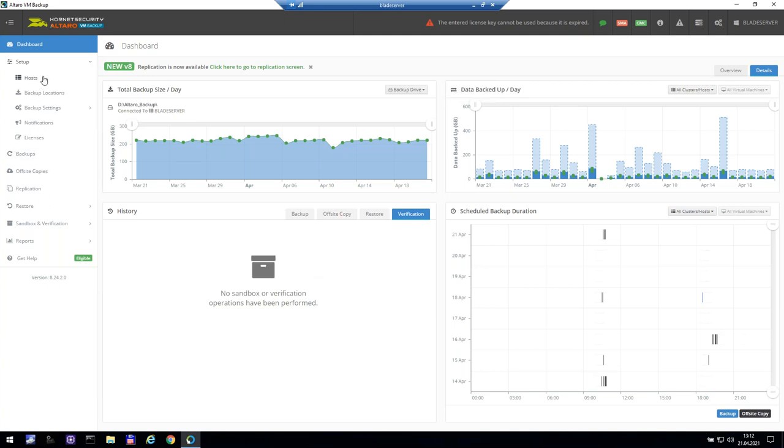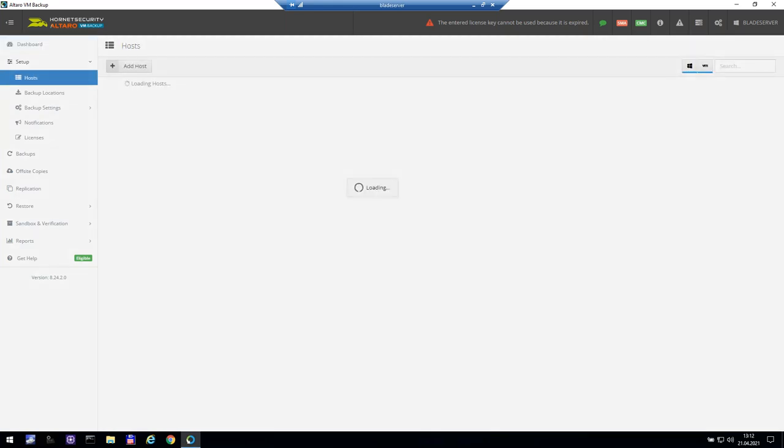After installing that software on a Windows server, you will be led through three configuration steps automatically. The first configuration step will be to define one or more hypervisor hosts from which the virtual machines should be backed up.